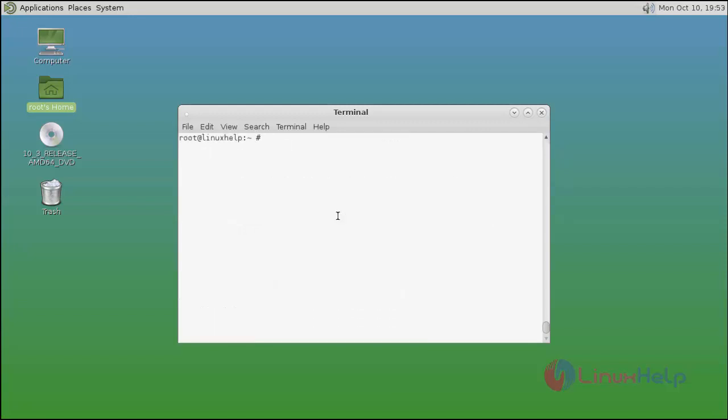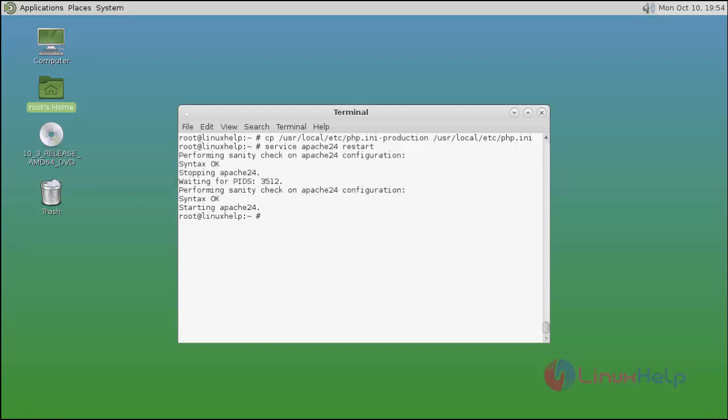And then next you copy the php.ini-production file to php.ini. You just use the cp command. You just type the command, after that press enter. Okay, now the file is copied. Then next you restart the Apache service. You just type the service restart command like this, after that press enter. Okay, now the Apache service is also restarted.